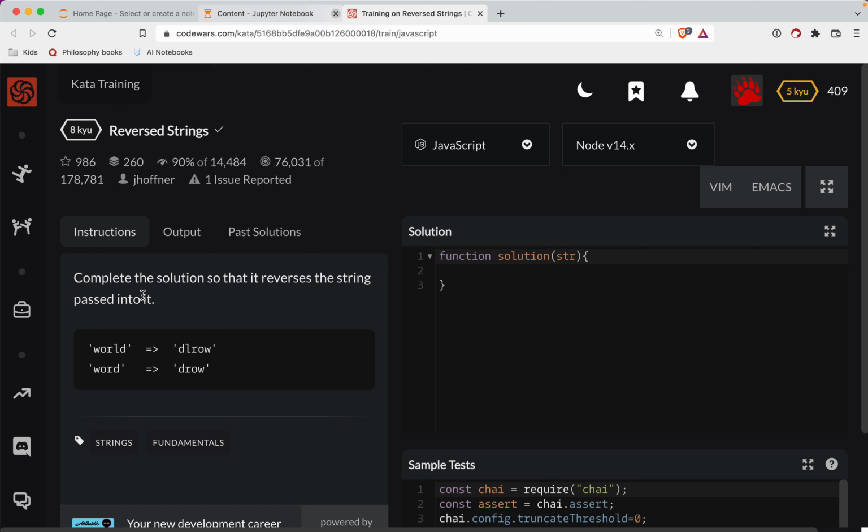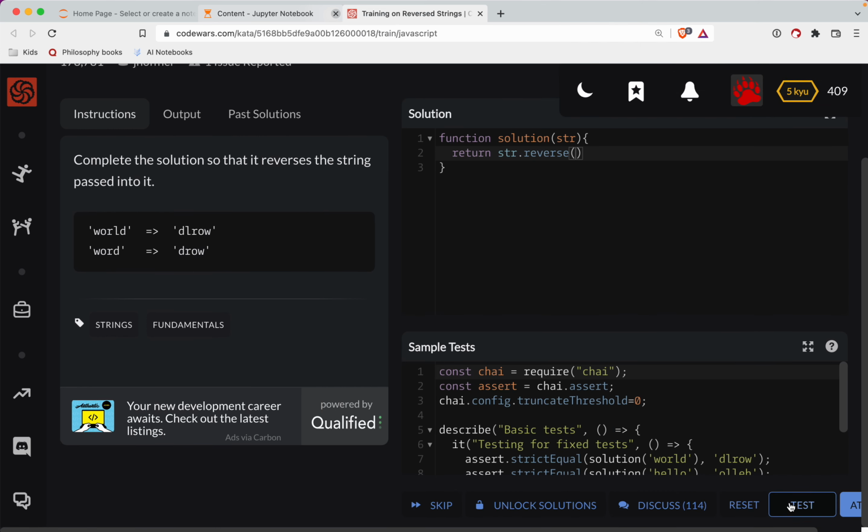So the challenge is complete the solution so that it reverses the string. This is pretty easy in JavaScript. There's actually a method on strings. So we're going to turn the string. There's a method called reverse. So we'll test that out.